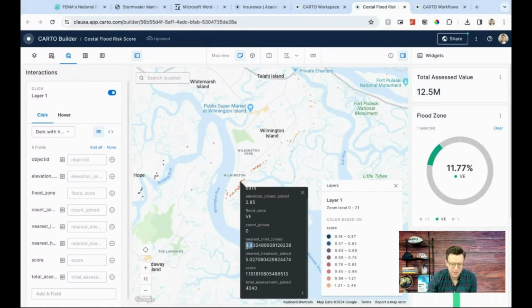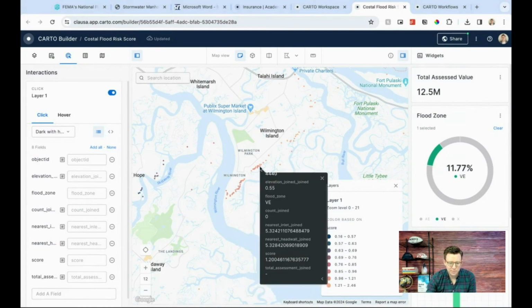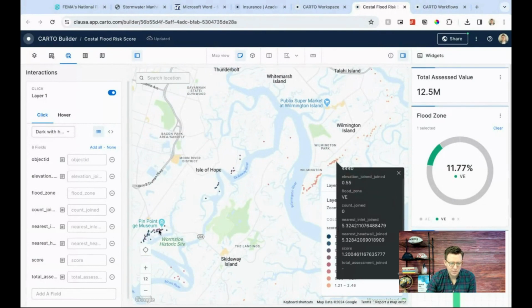You can see that the nearest inlet is 4 miles away, I think. Is that what that's saying? And then the nearest head wall is 5 miles away, something like that. So they're not close, and this represents a moderate score. And then the actual assessment of that property value. Some are assessed, some are not.